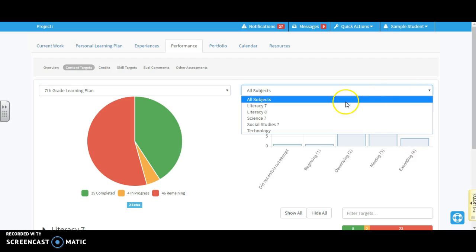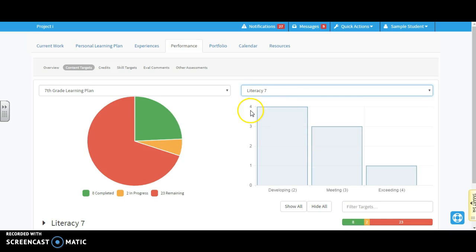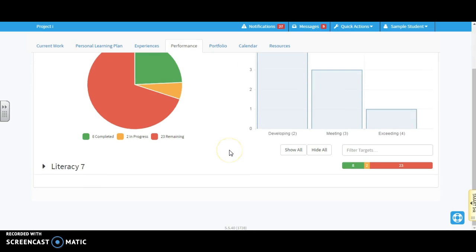But we can get even more information by breaking down into Literacy 7, and showing that they have 4 developing scores, meeting, and 1 exceeding. The mode for this student would be developing. This is showcasing for the entire year, not during the quarter.